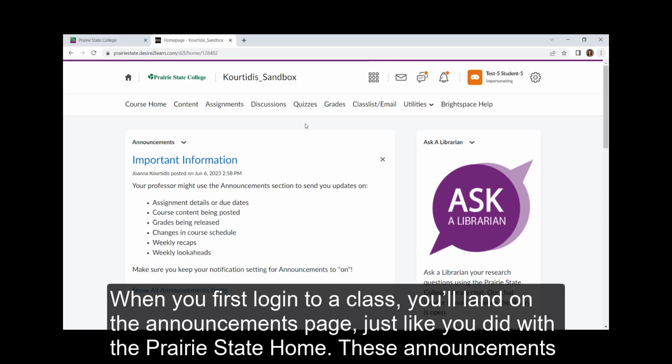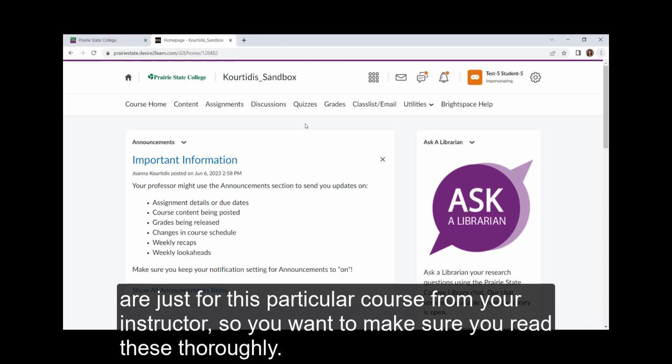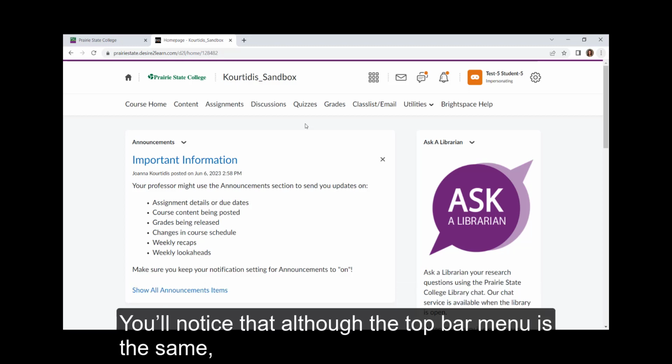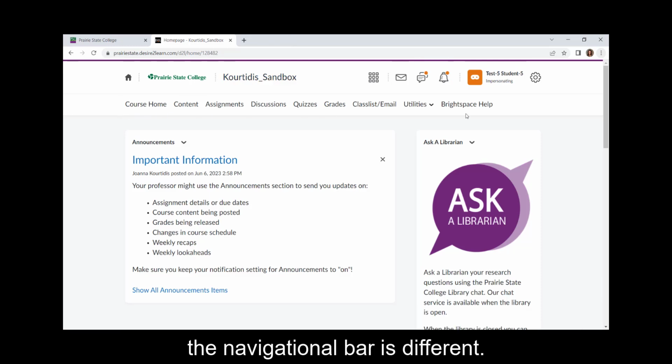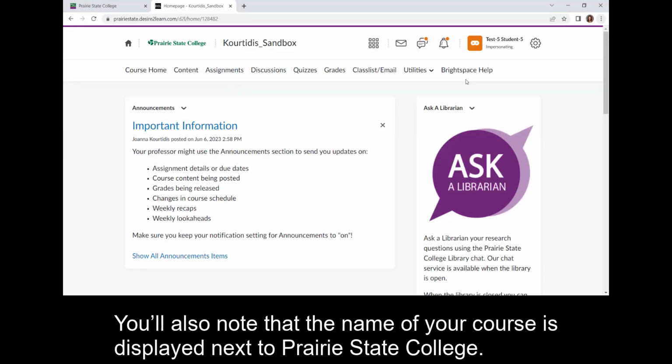When you first log into a class, you're going to land on the announcements page, just like you did with Prairie State Home. These announcements are for just this particular course from your instructor, so you want to make sure to read these thoroughly. You'll notice that although the top bar is the same, the navigational bar is different. You'll also note that the name of your course is displayed next to Prairie State College.